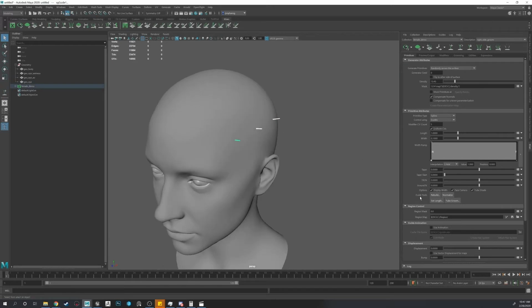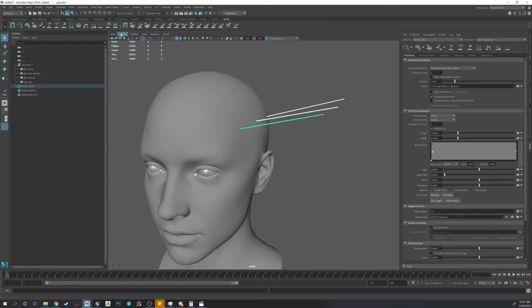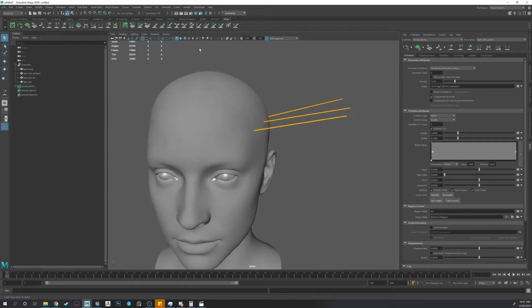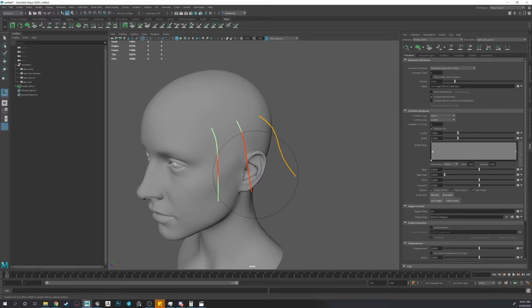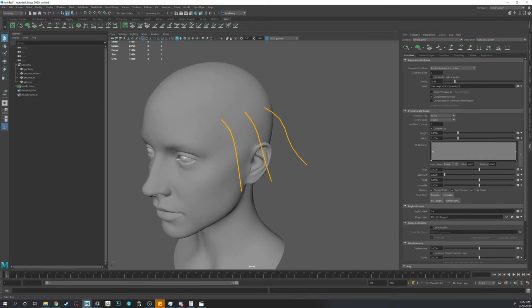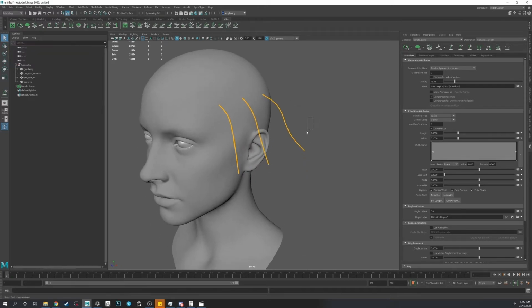Let's make these longer. So right here, we can set the length. Let's go with something like 10. And then I like to use this button, which lets you sculpt the guides. If you need to move just one at a time, you can switch to your selection tool, select one, and then move it around.